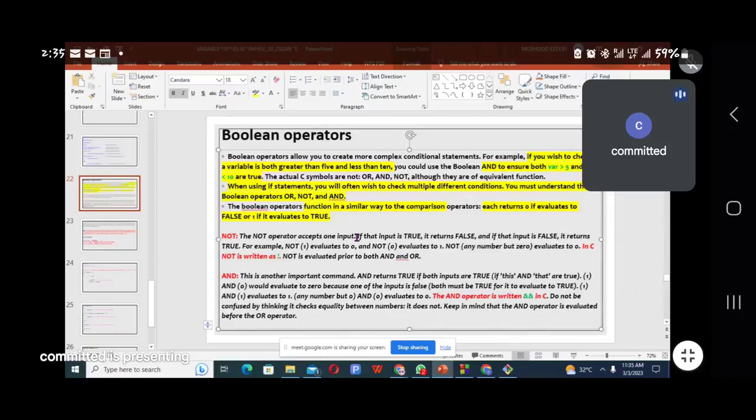So we pay attention to that NOT. The NOT operator expects one input. If that condition is true, it returns false. Please, I will repeat this again. The NOT operator only accepts one input. That's number one. Number two, if that input is true, then it will return false.